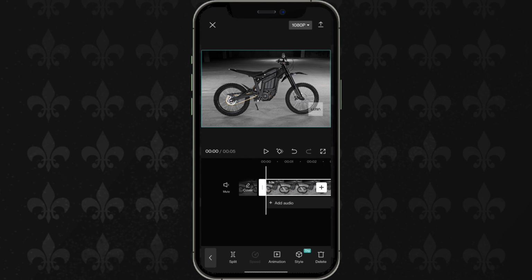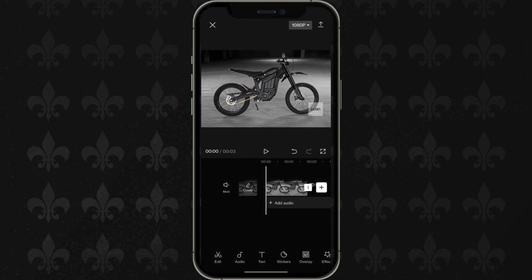Now another option is, let's say I want to crop to here. Instead of moving it with this button, just simply click on the split button, go back to this one, and just click on delete. So that is also a really accurate way to fix it.